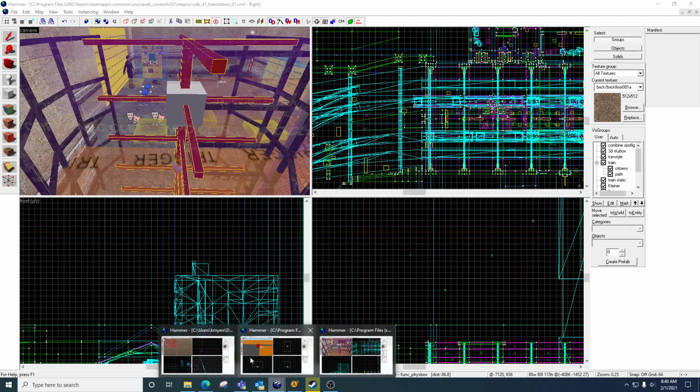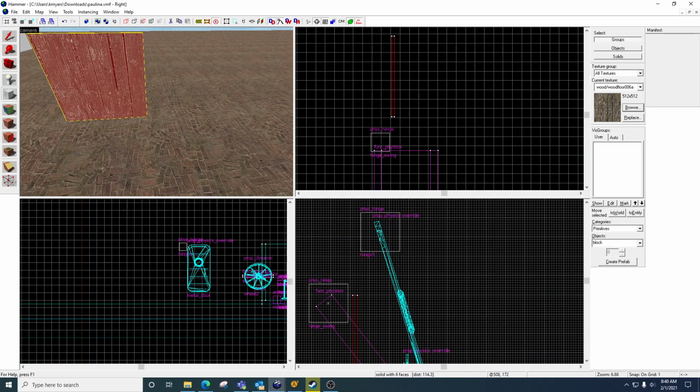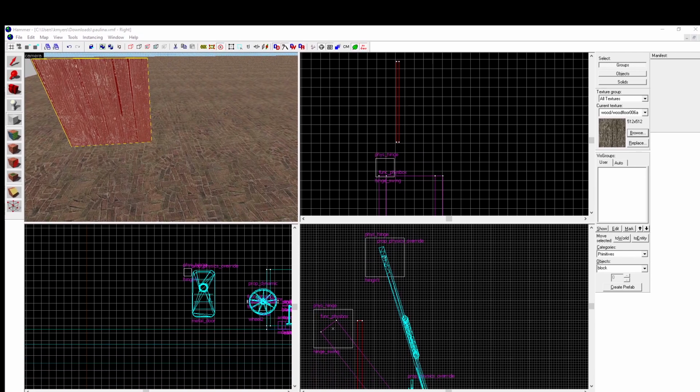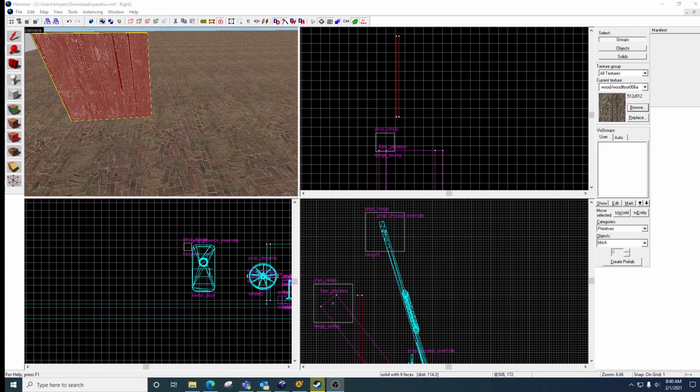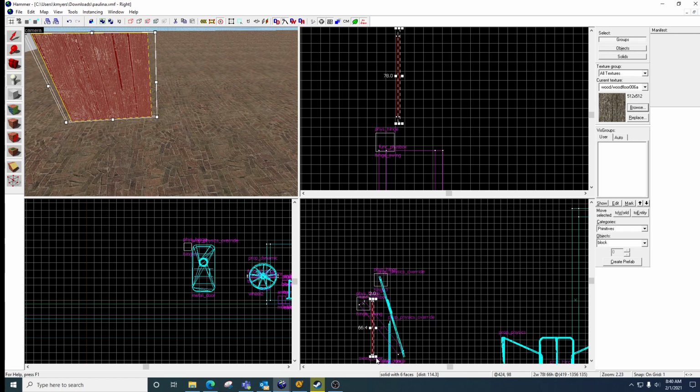So let's go back to our sample. All right, so say I wanted this and another piece in the front of it here. So let's go to my block tool. Maybe I wanted a board across it or something. All right, so I've got a couple pieces here.